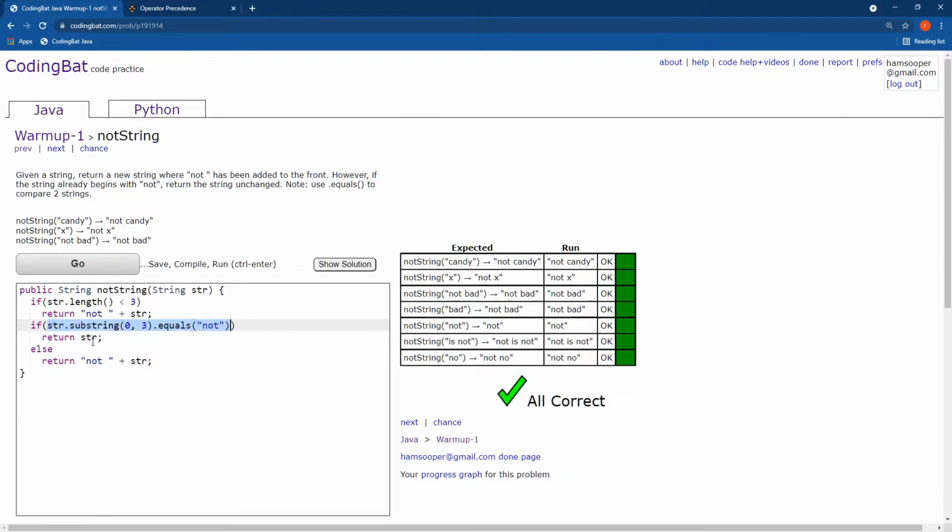So basically, here's what I want to do. As I said, I only want to check this condition if the length is 3 or greater. So before I do that, I'm going to ensure that the length of the string is greater than or equal to 3. So I'm going to say if the string's length is greater than or equal to 3 and the first 3 characters equal not, then I just want to return str on its own. By the way, I can delete this now. And this is going to work.